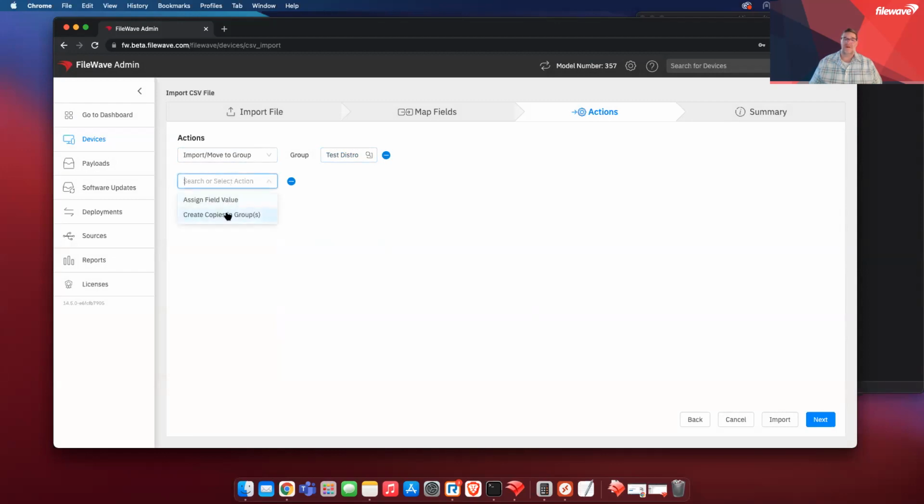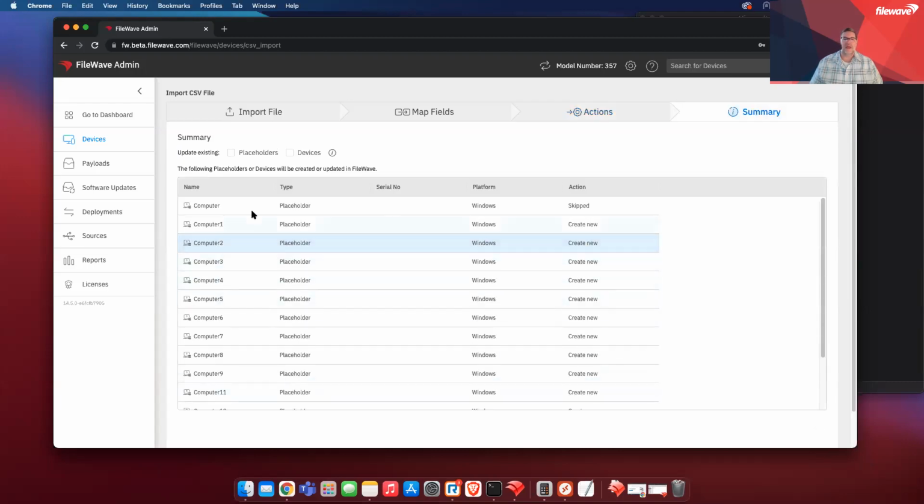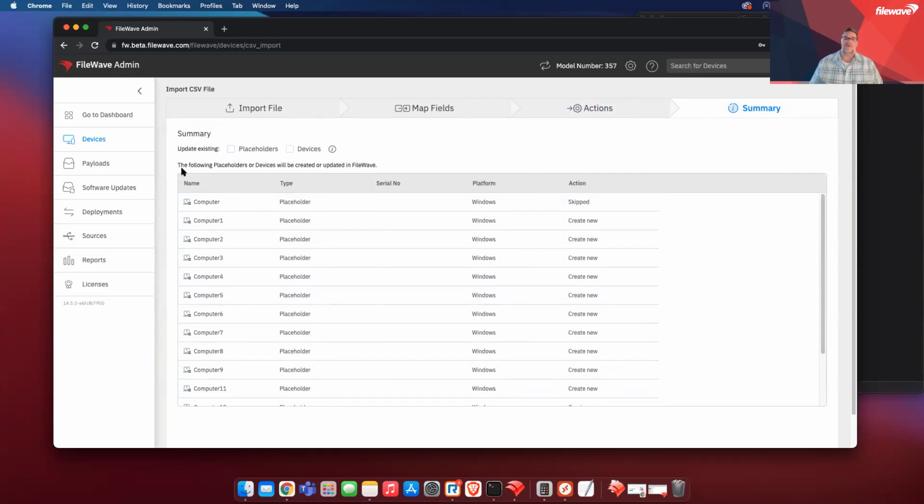We can even set other custom fields and create copies in groups too, right? So clones we can create. But in this case, we'll just do the one thing. And then at the end, we say, okay, what do we want to do? Do we want to update existing placeholders or devices, right? Or do we just want them to be imported?